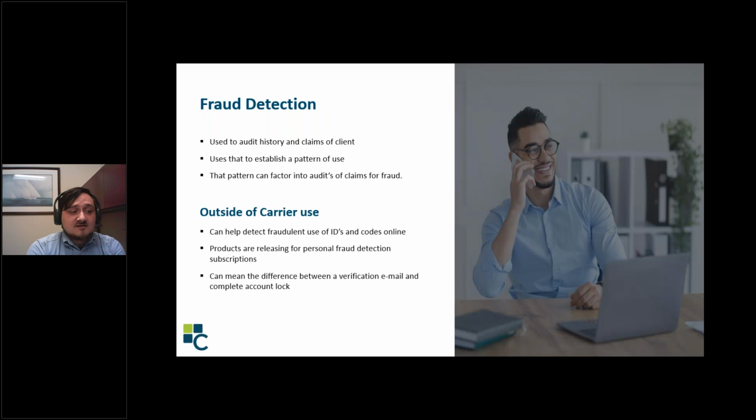Next up is fraud detection. And this one's actually a big topic because it's not just used by insurance carriers, it's also used by banks. Specifically, Humana is using this for detecting fraud as far as claims are concerned. They can use your audit history and claims from your clients to establish patterns of use, and those patterns can factor into determining whether or not a claim is fraudulent. It's really more of a stopgap right now, and it's used for initial analysis, but it's something that's currently being used, at least by Humana.